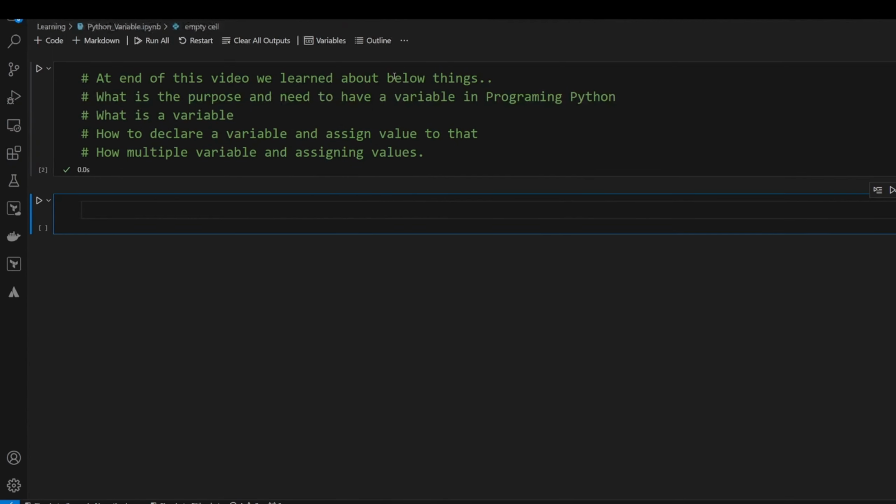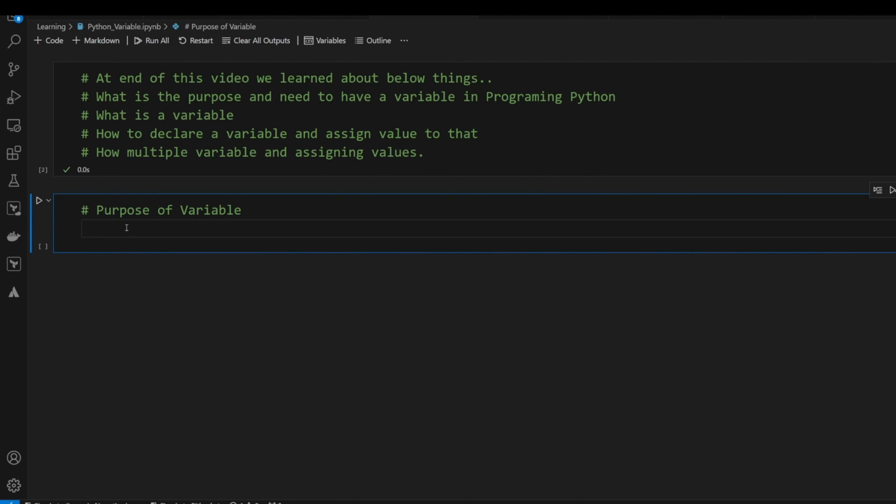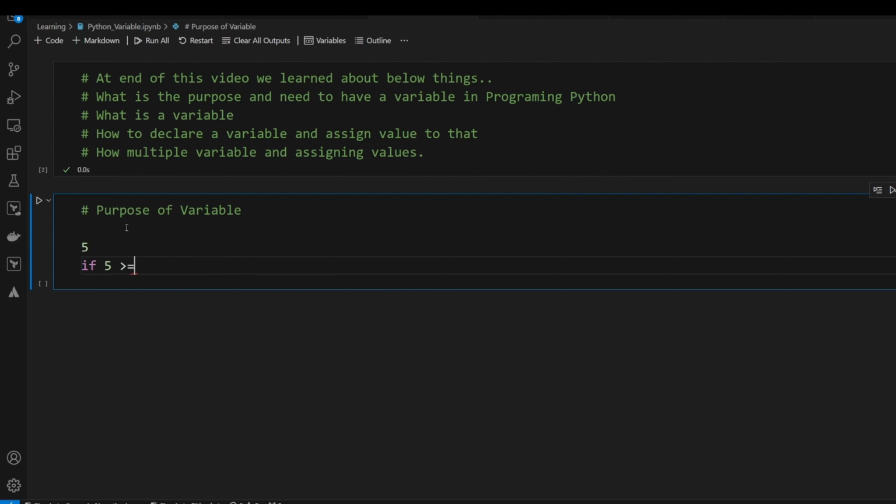Let's take an example. What is the need or the purpose of a variable? I'm going to take a use case: let's say I have a student mark. I have a mark of 5, and I want to compare it and put a grade for this particular mark. So my mark is 5. If it is greater than or equal to 9, then it comes under grade A.